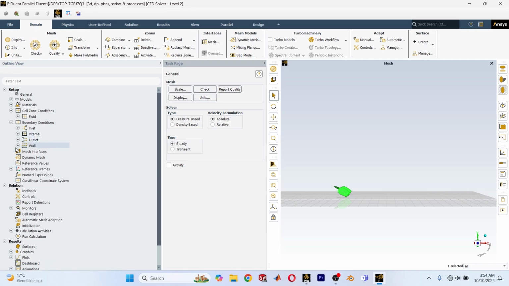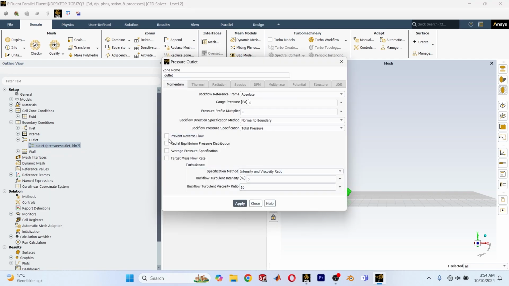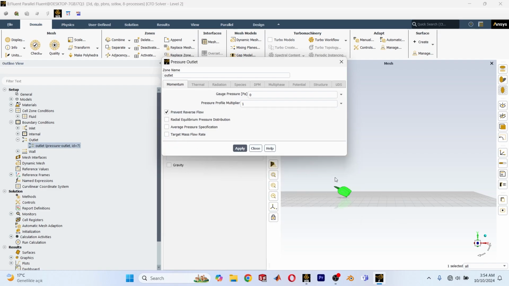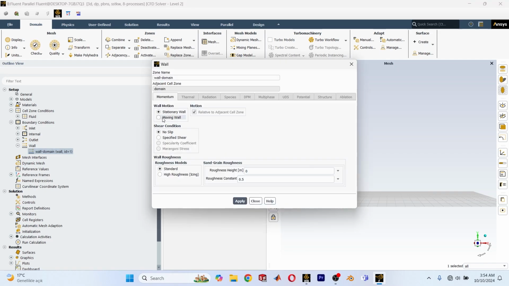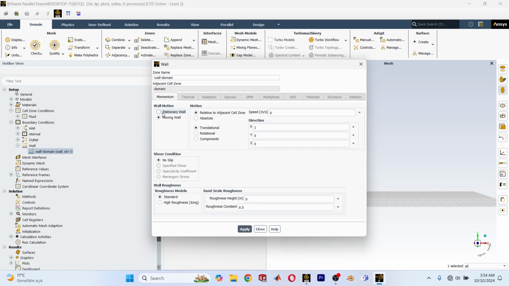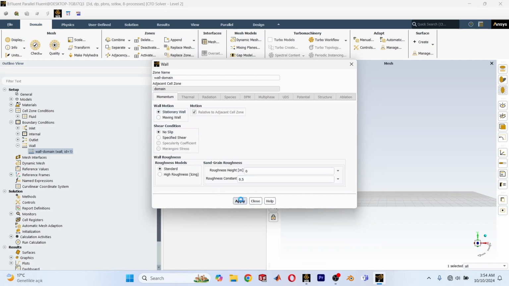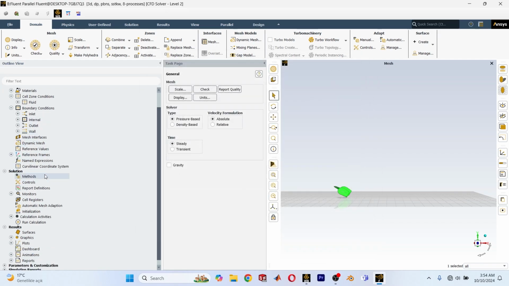Interior. Okay, the outlet pressure, I'm going to prevent reverse flow, so nothing gets out of the domain and then comes back. Okay, apply, close. Leave it stationary, apply, close. Okay, now here we are done.